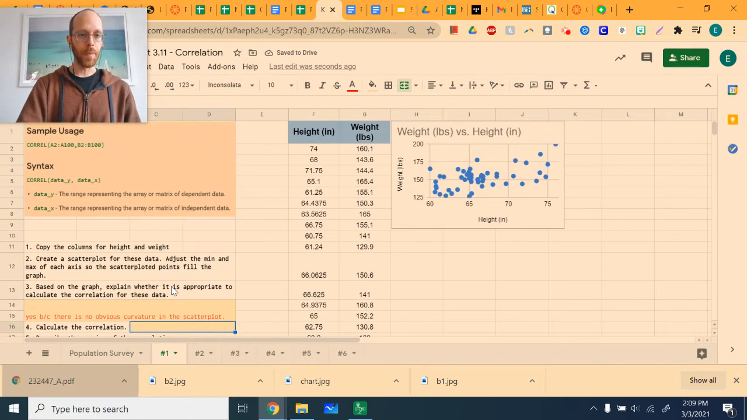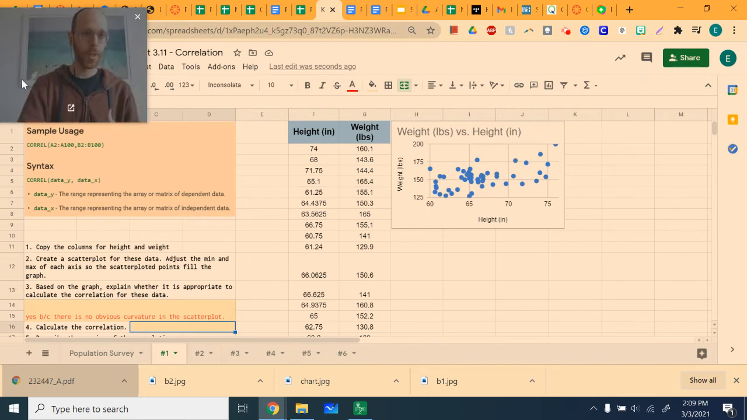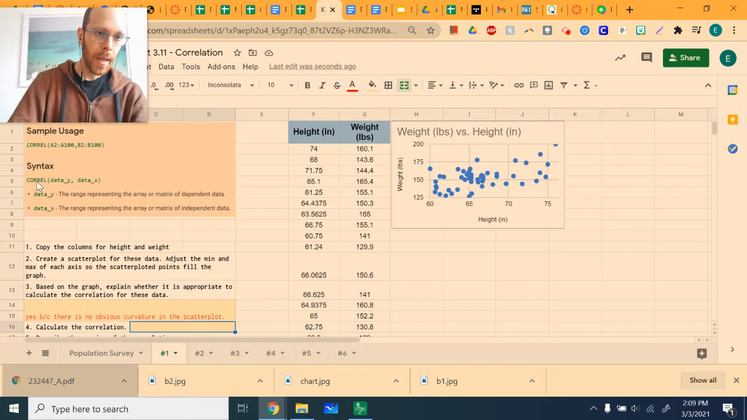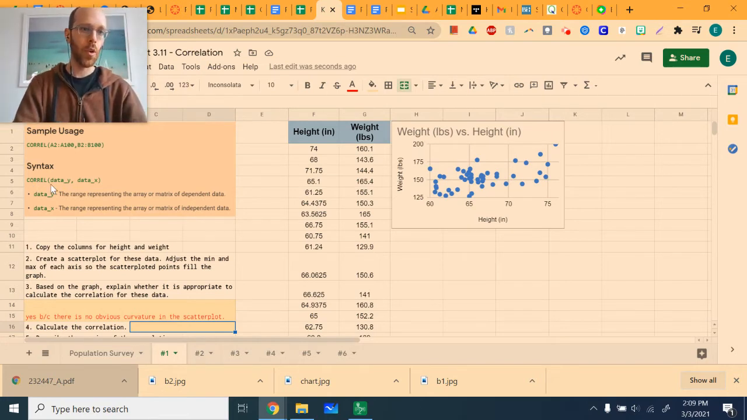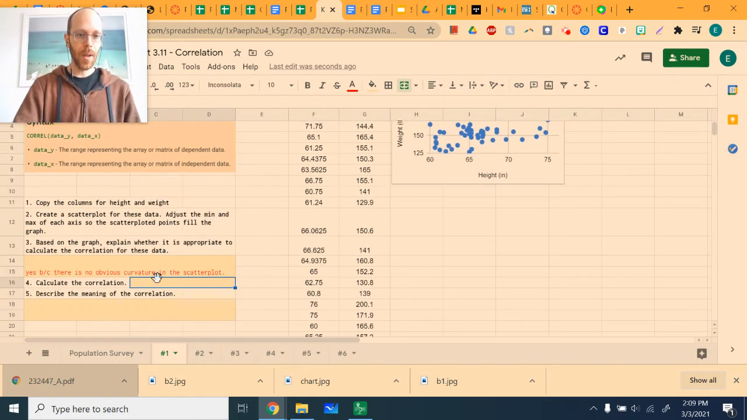B, calculate the correlation. The directions are up here. I just found these directions by going to a Google search and typing Google Sheets correlation, and this popped up. So, anytime you want to do something on Google Sheets, you can use a search engine to figure out how to do it. This says that we're going to use a formula that is correl, data y, and then data x. Data y and data x mean the ranges. We don't actually care about x and y. If you reverse them, you will get the same result.